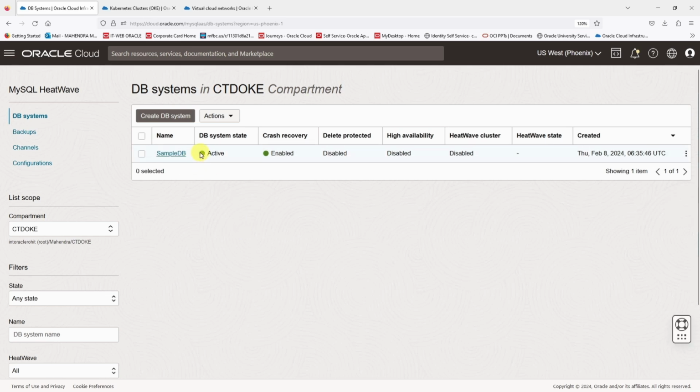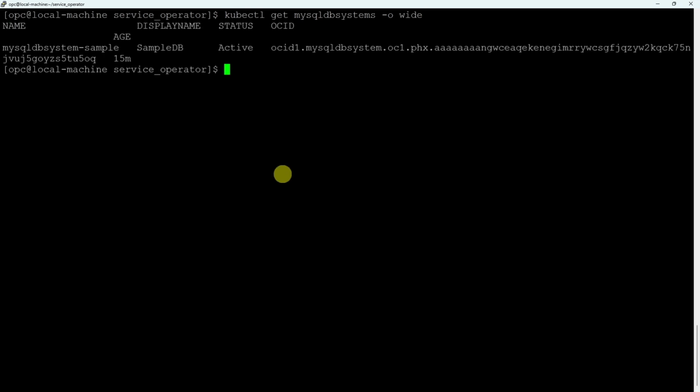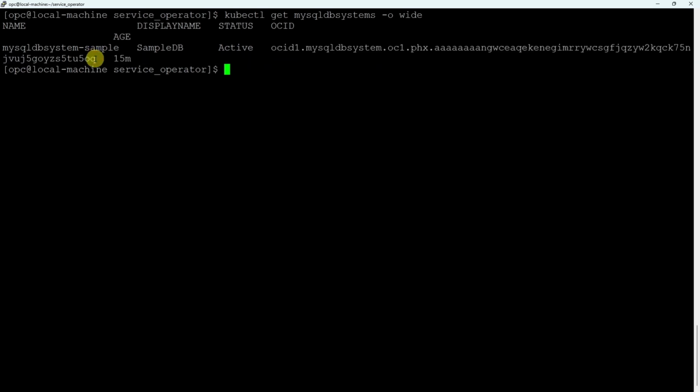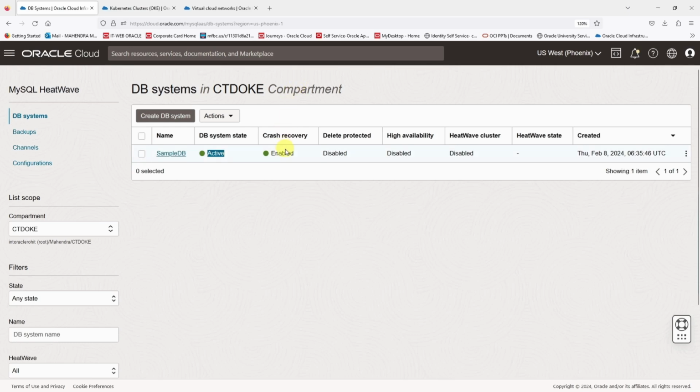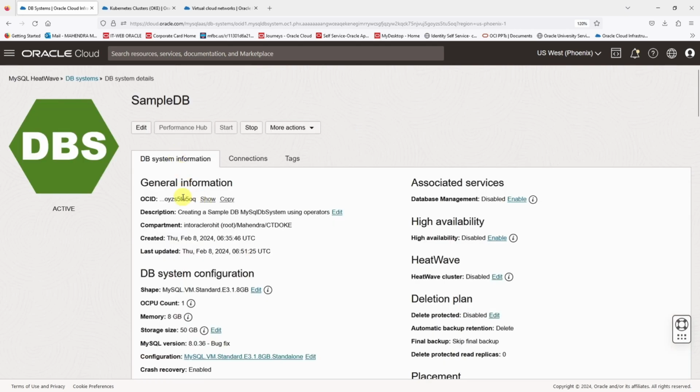After a while, the DB system state is now set to active, which means our sample DB MySQL DB is active and available. I'll go back to the shell and run the kubectl get MySQL DB system -o wide command. And as you can observe, the status is now active and we have received an OCID for our sample DB. If I cross-check the OCID, the last 4 letters are U5OQ. Let's go back to the OCI console and confirm the same. Yes, they both are same.